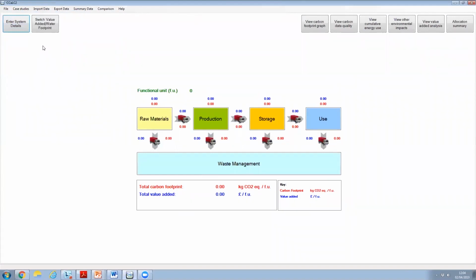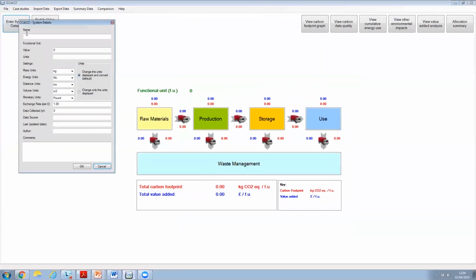If I'm starting a new case study, I will start with entering the system details. So here, if I click, I'll enter the name of the study, let's say electricity from biogas. And for the functional unit, we can define here 1 megawatt hour. If we want to change the mass or other units, we can, but if not, we just keep it. Let me change the currency unit to pound.